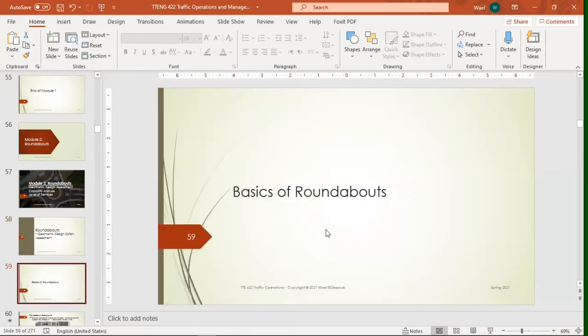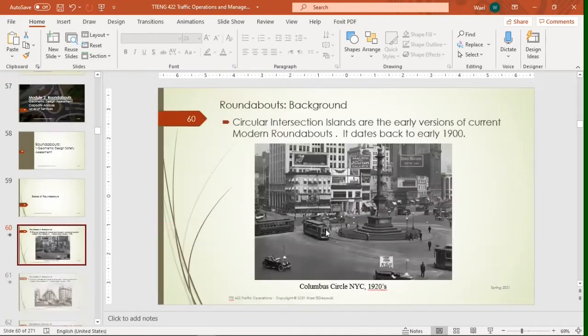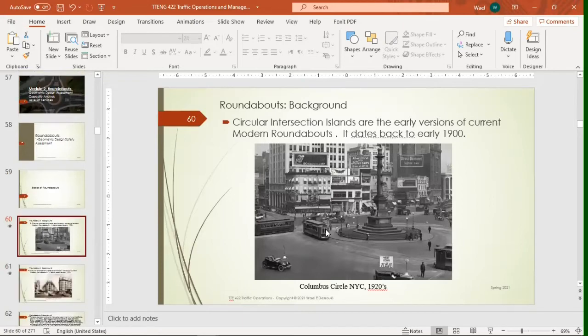Before we start on roundabouts, let's have a quick review of the basics of roundabouts and a historical background. What you see here is Columbus Circle in New York City in the 1920s. So we have had roundabouts since long ago, almost 100 years and maybe more in some locations. It was basically a circular intersection island. That was the early inception of roundabouts.